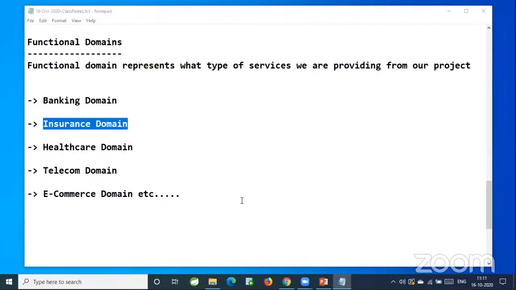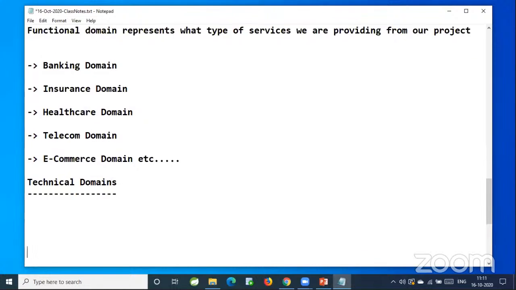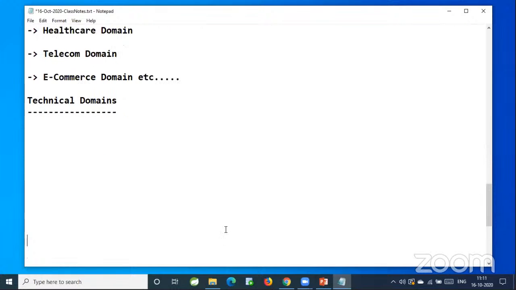Right. Now, what is the technical domain? Technical domain of the project. What is technical domain? Technologies that we are going to use in the project. Technical stack or technical domain. People will call it a technology stack. Technology stack for the project or technical domain. So whenever you join a project, you need to understand what is the technology stack of the project.